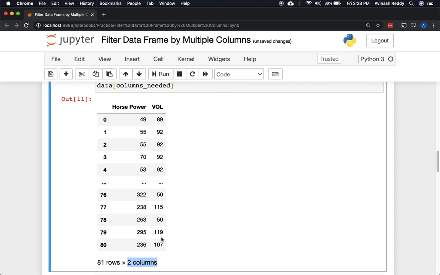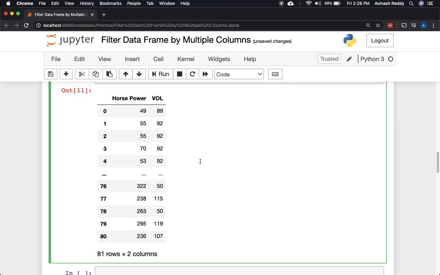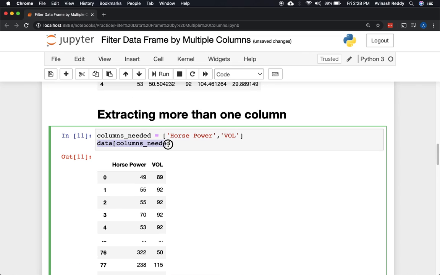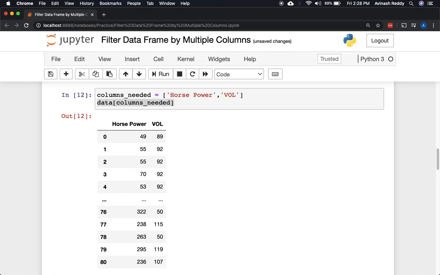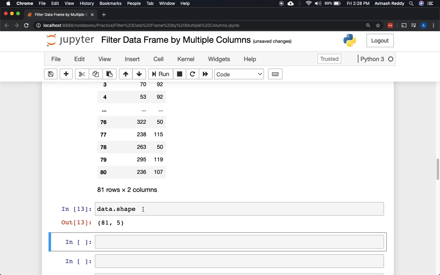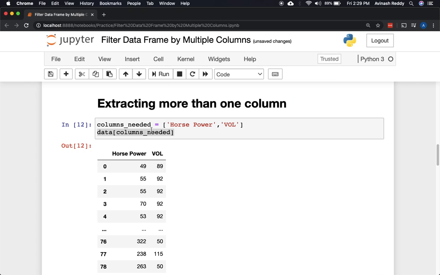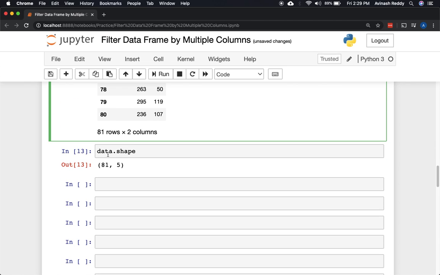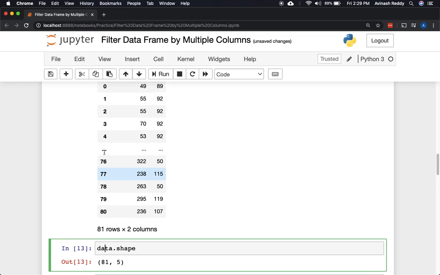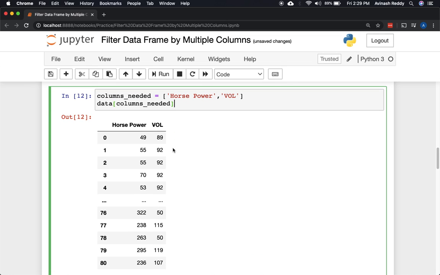And there are two columns only because we specifically mentioned them here. This is not replaceable, not overridden. What I mean is that we have extracted this, but it is just reading from it. If you see my data dot shape, which gives the dimensions, it is 81 rows and 5 columns. Here I have two columns, but they are not overridden in our data. It is just displaying, getting. So it did not affect our original data. It's like a copy of it.